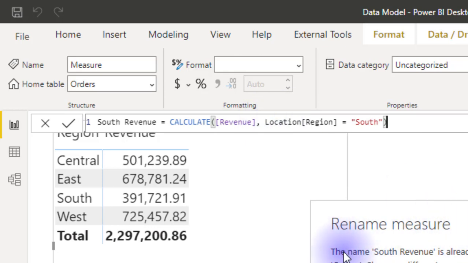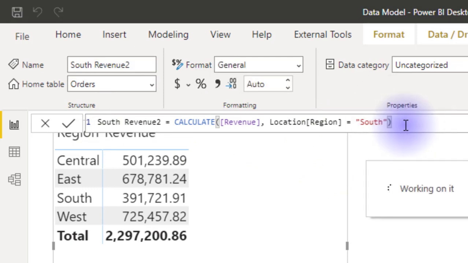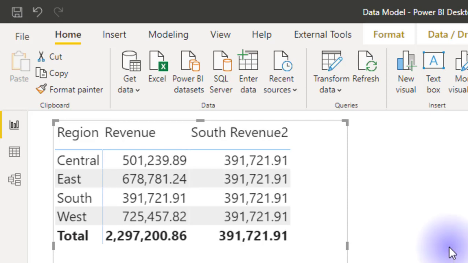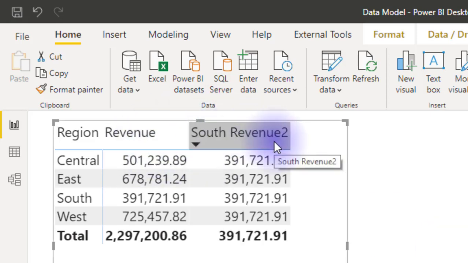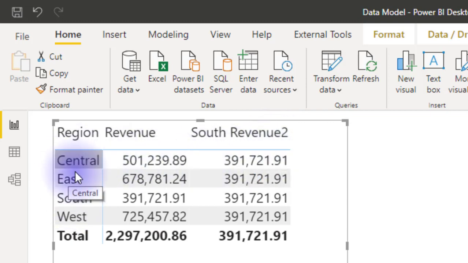Of course, I had this created before, so let's just change this to south revenue 2 and hit enter. So let's bring south revenue 2 into this report, and you can see that it gives me exactly what I need. So for every row in this report, for each filter on the report, it continues to return the revenue for the south.